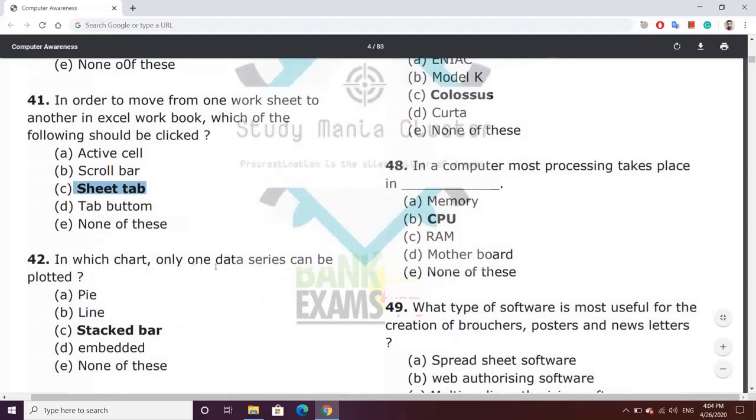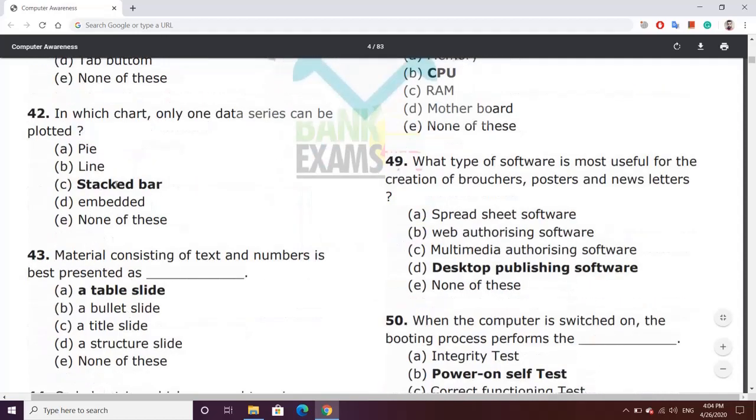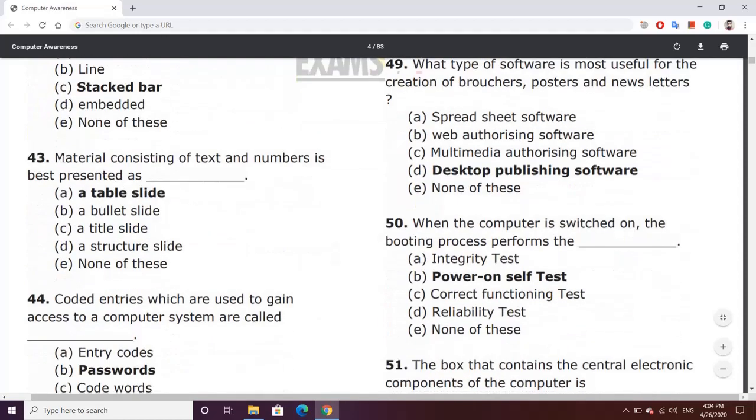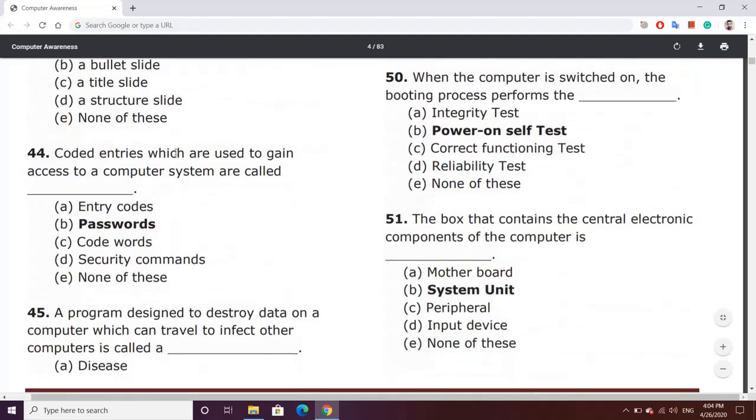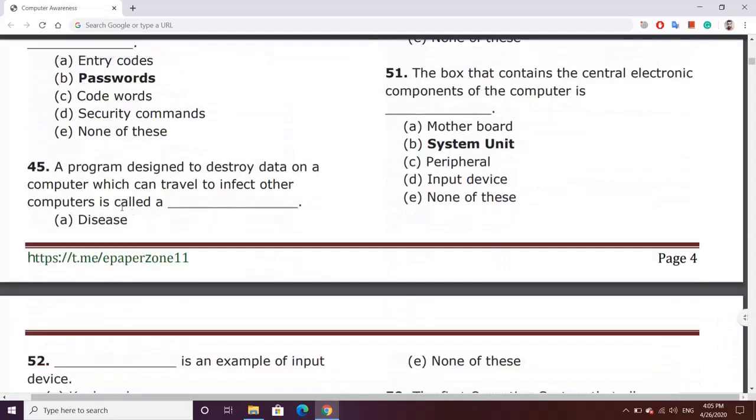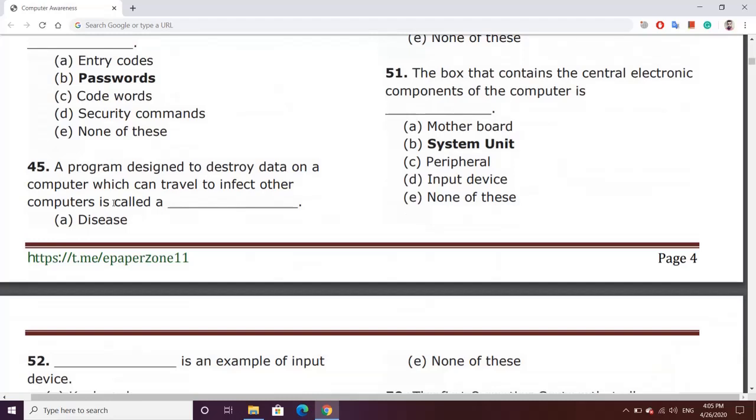In which chart can only one data series be plotted? Stacked bar. Material consisting of text and numbers is best presented as a table slide. Coded entries which are used to gain access to a computer system are called passwords. A program designed to destroy data on a computer, which can travel to infect other computers, is called a virus.